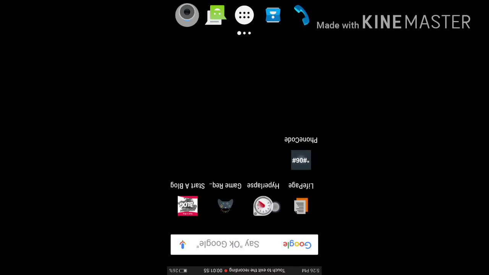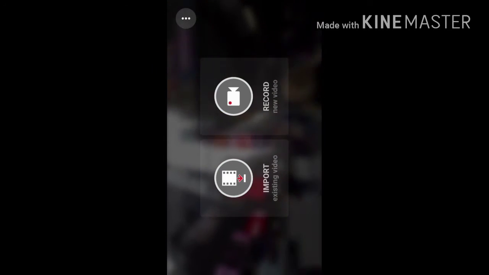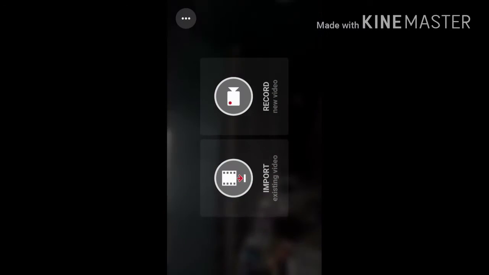The other best app is the Hyperlapse app. This app is developed by Microsoft, and it is a must-have app for all YouTubers who are shooting their videos with the help of a phone and want to shoot hyperlapse videos. This app will help you in that.